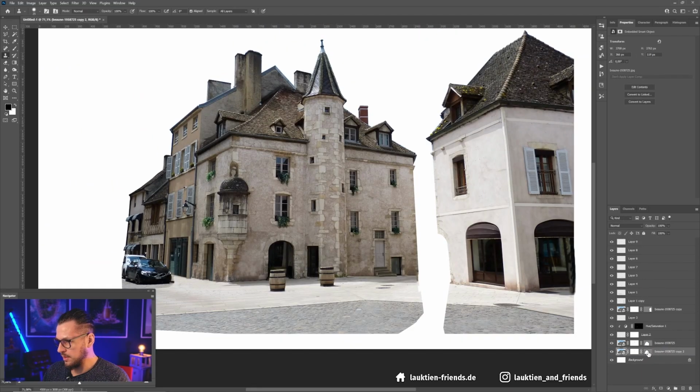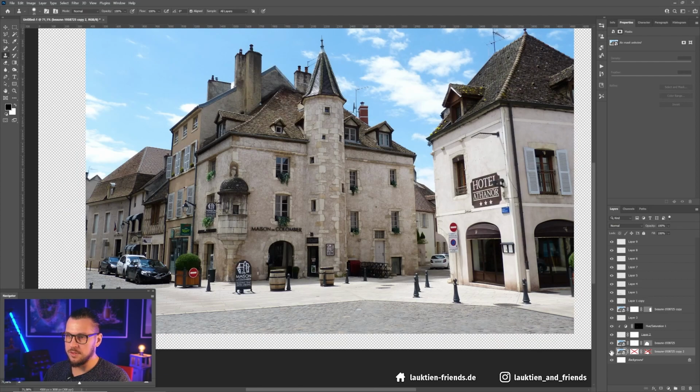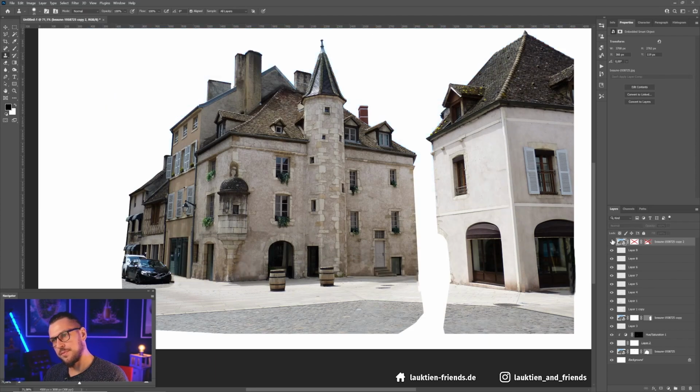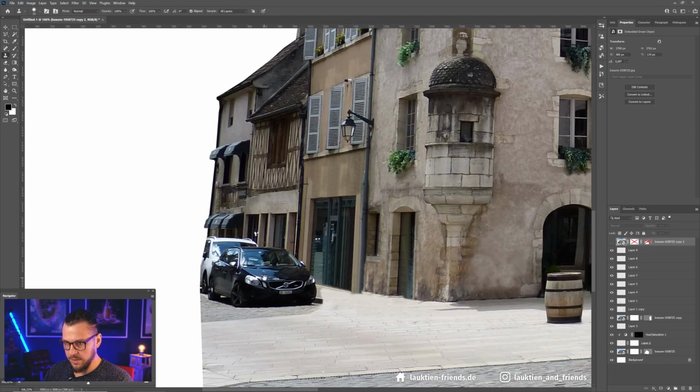Let's have a quick before and after for you so you can see what we have accomplished so far, and I think it's quite a lot. I mean, look at this. So many things have been removed. That's good. It's very good. So we are closer to actually starting our actual artwork. Okay, now let's try to get rid of these cars.